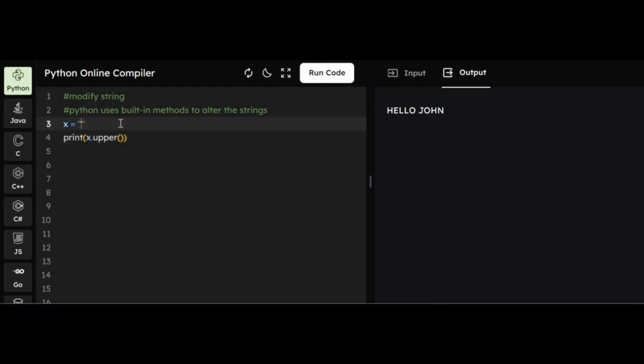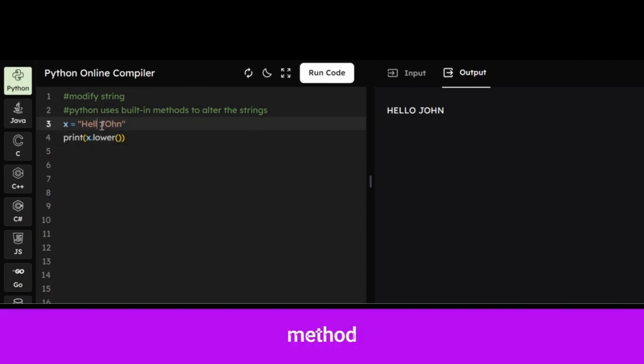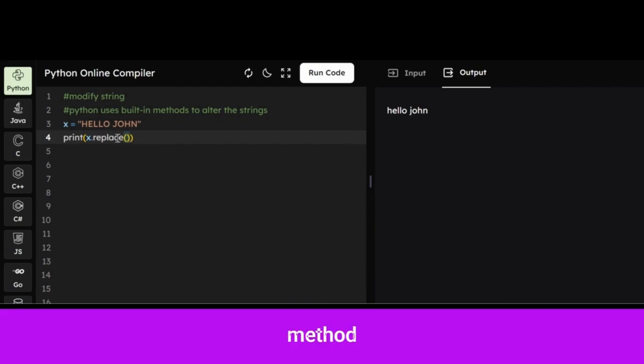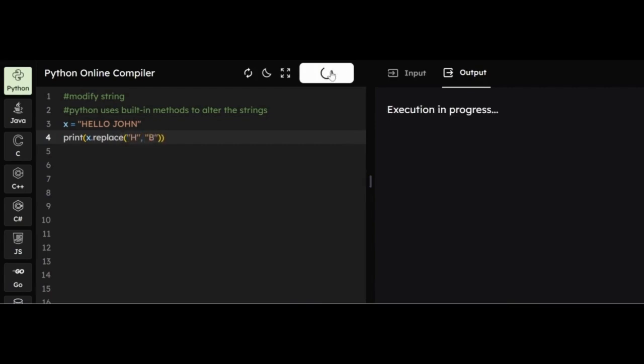Similarly, we have the lower method. Replace upper by lower function and then compile it. We get the output as "hello john" in lowercase. So let's see how to replace a string. That is, print x.replace("h","b"). If we compile it, we get the output. Here h is replaced by b.